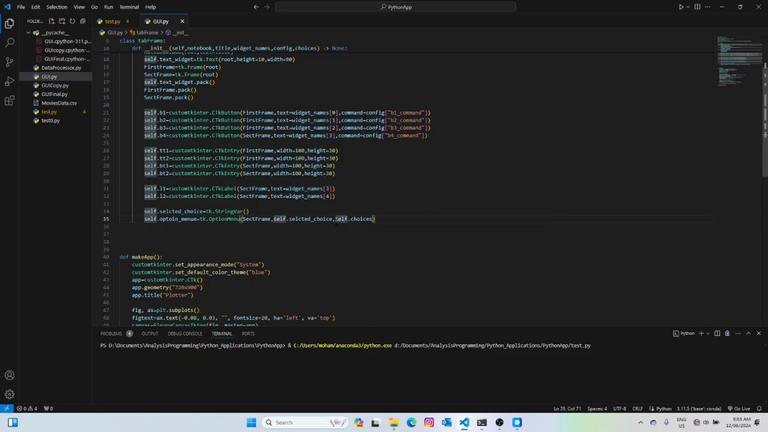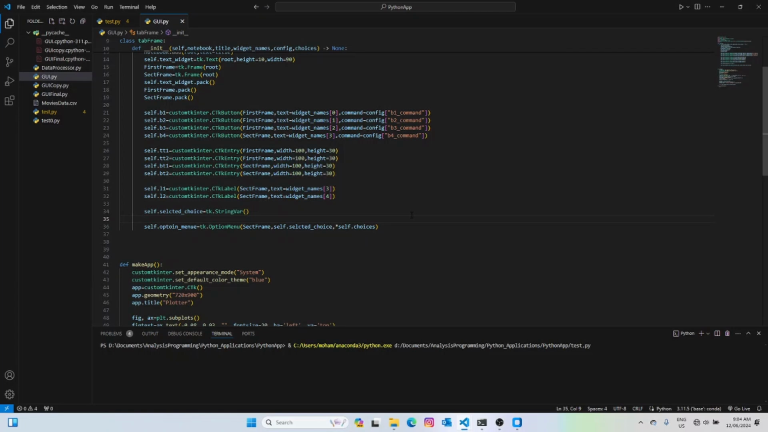But because this is a vector or list, we have to put this. But also we want to first always start with the first choice. So let's put the value self selected choices set to be the first value of that, choices of 0, and that we had in the list of choices.